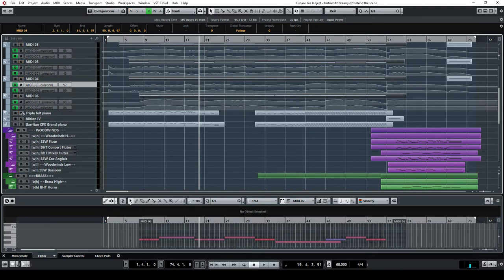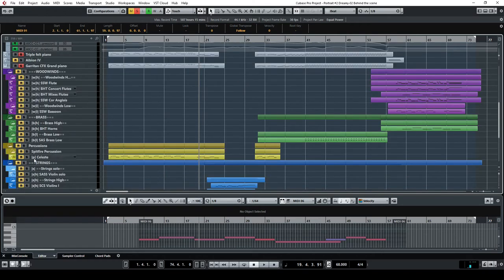Now let's listen to the main melodic line. This is initially played with the piano. So we have the Triple Felt Piano from Spitfire Audio. And a piano which I always use is the Garritan CFX Grand piano. And on top of this we also have some percussion, the celesta playing. So let's give a listen to what this melodic line is.